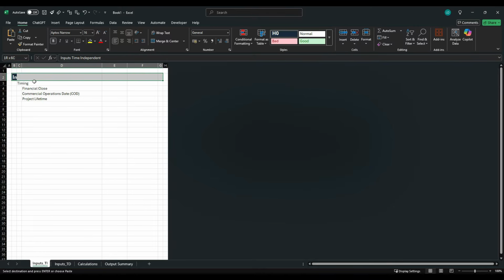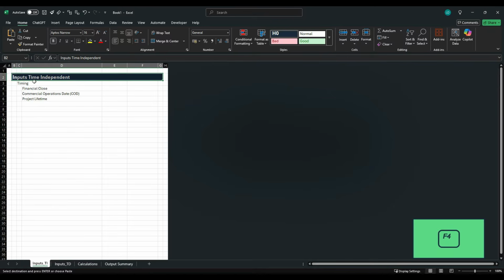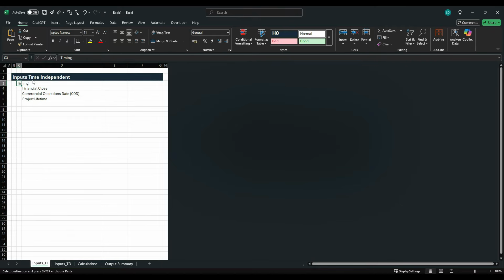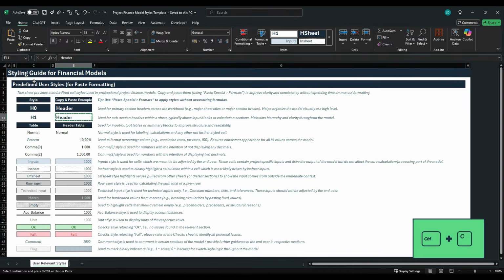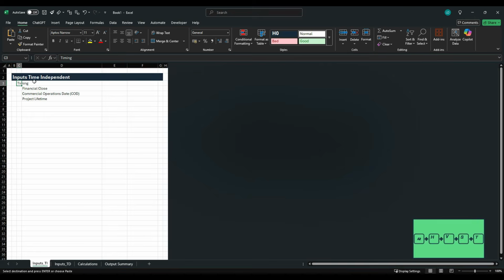And let's do the same thing again, hitting F4, when marking all these cells here. And we will do the same for our timing with a different header. Let's use the header 1.